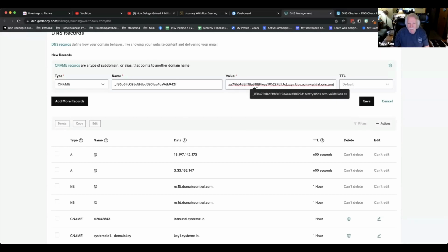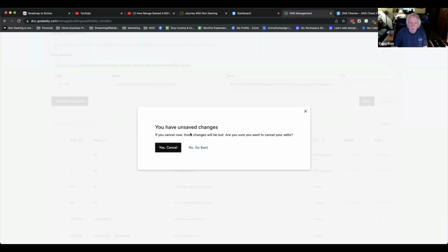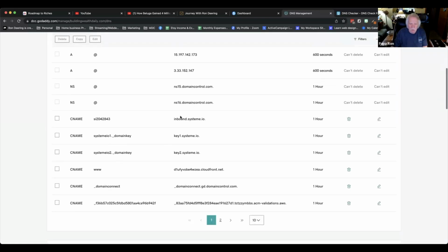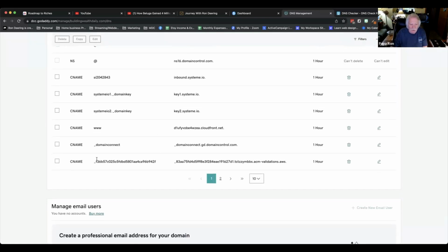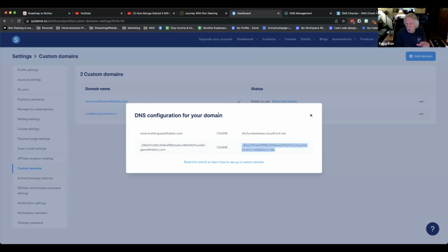Paste this in here. And then hit save. Right? Now I'm going to cancel this because I've already done it. But I'm going to come down here, and you can see it's right here. The same exact information that was on this window that came up once you added your domain.